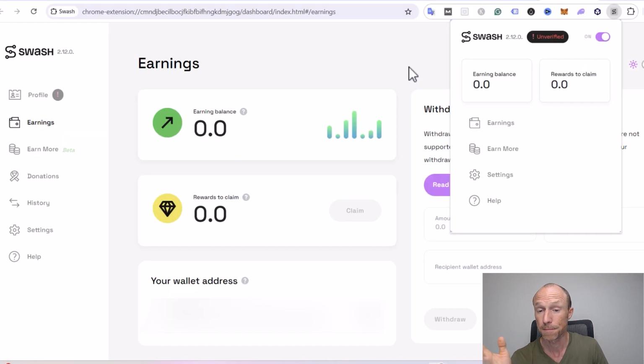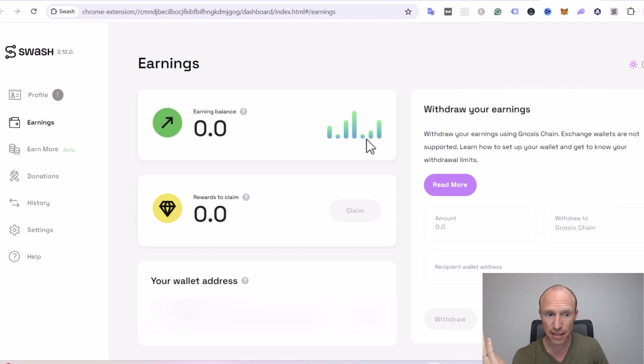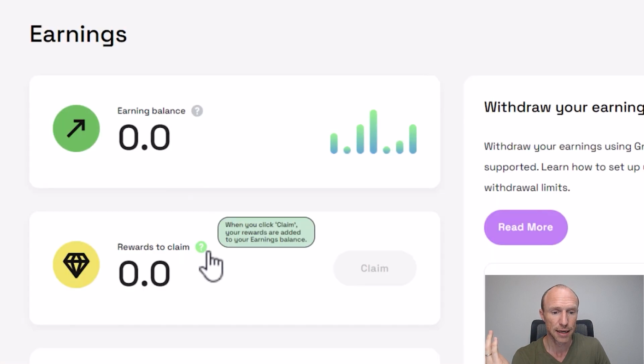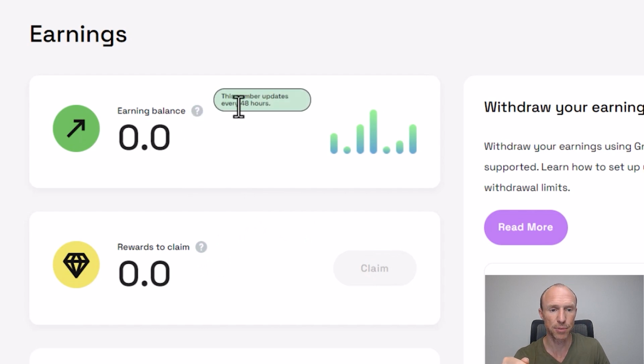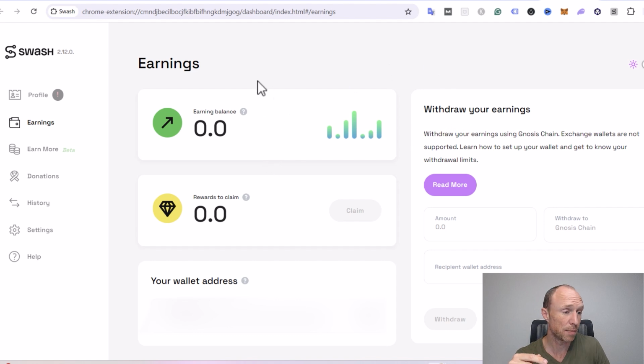But other than that, what you need to do is just have it on, use the internet, and you will see the earnings accumulate here. But then when it's added here, you can see that you need to click to claim it, and this balance will then be updated every 48 hours. So that is basically how it works to earn passively.